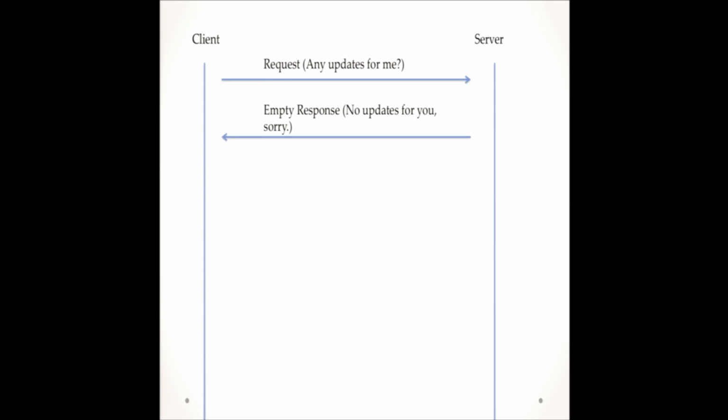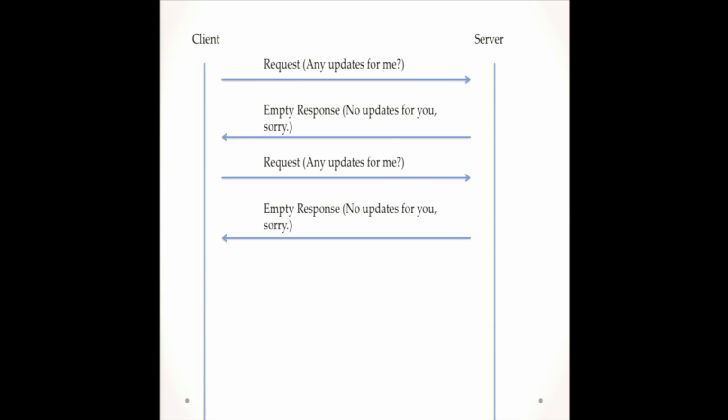So XHR polling will work like this. We send a request. If I don't have anything, I will just send an empty response. And we will keep repeating the same process over and over again. And just when I have the updates or the data that I need to send to the client, we don't send that immediately. We need to wait for a new request, and after we get the request, we send the data.